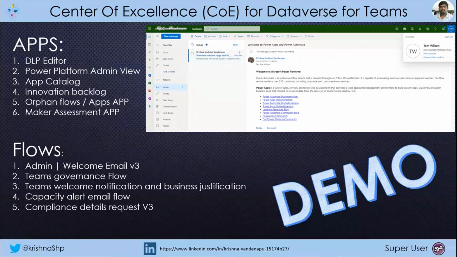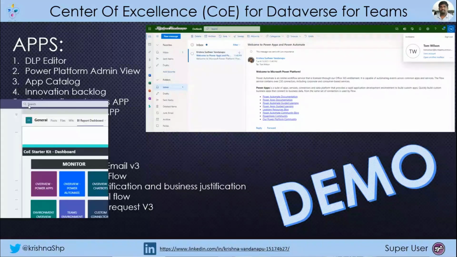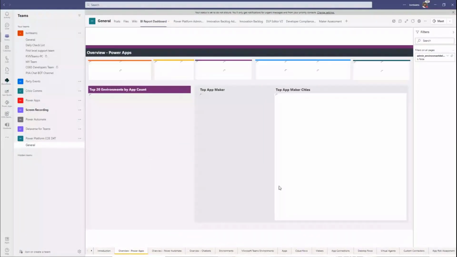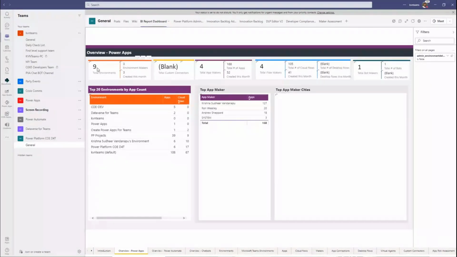Let's go and see a few elements which I have explained as part of this flow. Before that, how it will look is, when you configure COE on Dataverse for Teams, it will show a BI report with various tiles where it shows you what are all my apps running under the environment and everything. When I click on overview Power App, it takes me to the respective page and it shows you how many apps were created, how many environments there are, and who all the owners, app makers, and everything are. Each and every tile will take you to the respective page in the Power BI report.